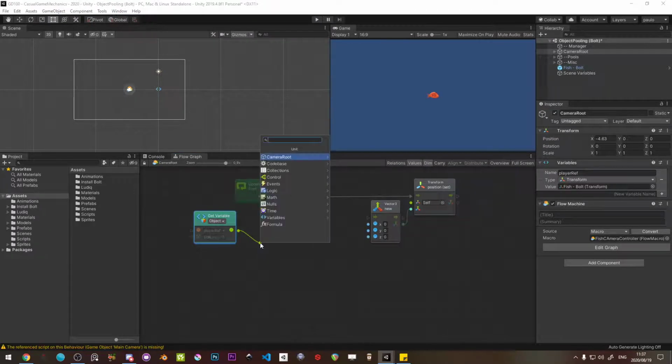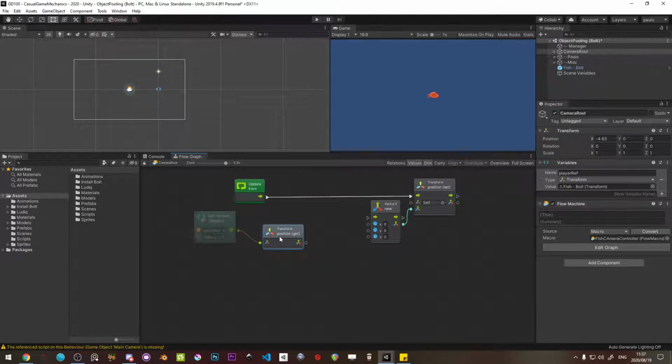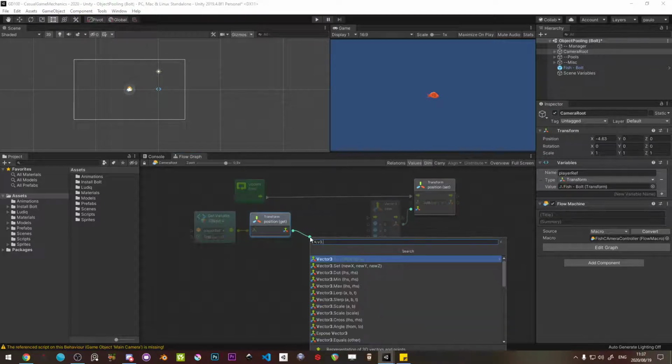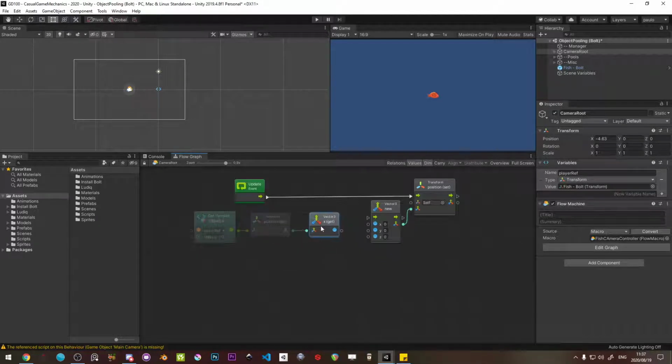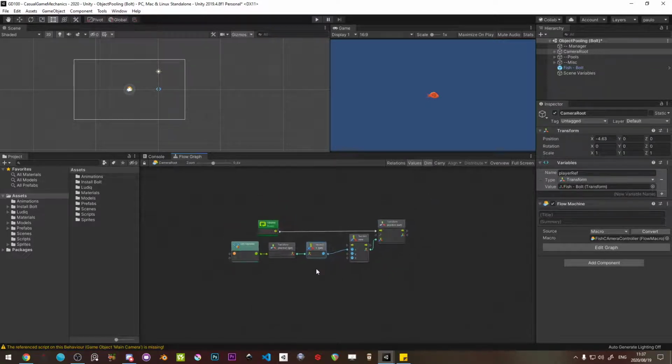say grab the transform.position, and all we care about in this case is the vector3.x position, and we're going to plug that directly into the x. And that's it for the camera. So we're going to put a comment around this and say camera follows player in the x direction.